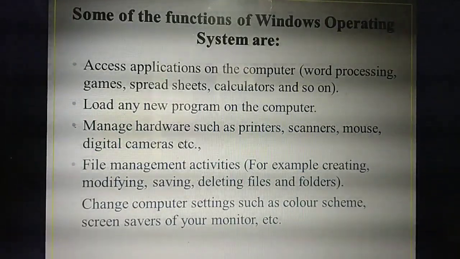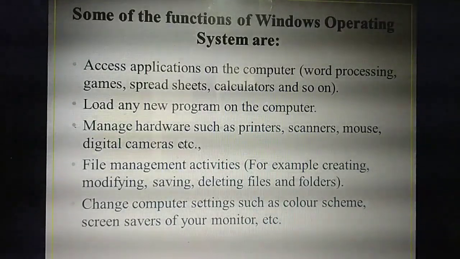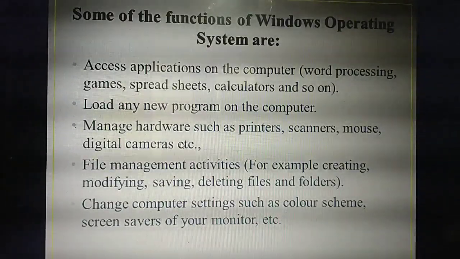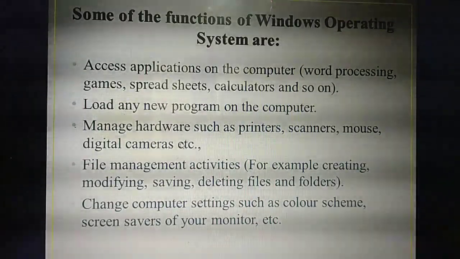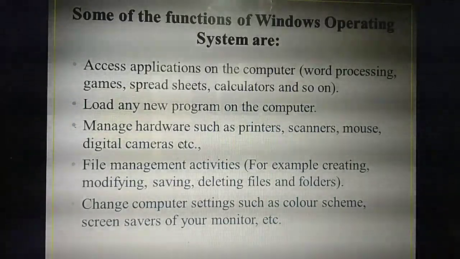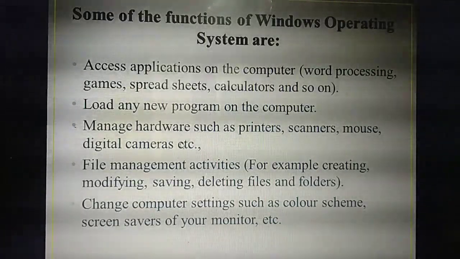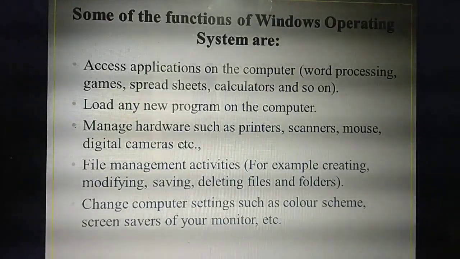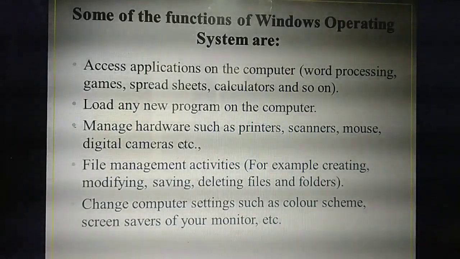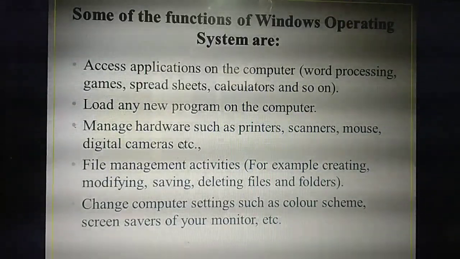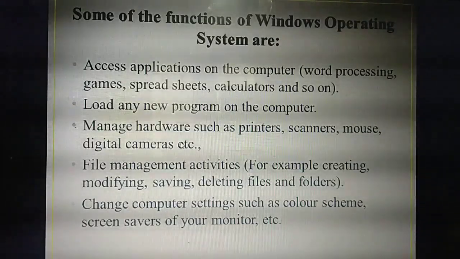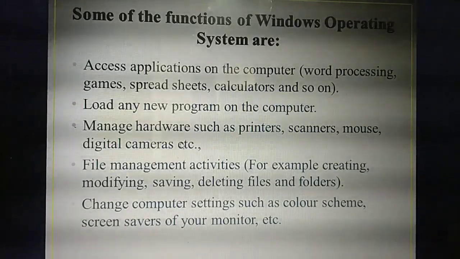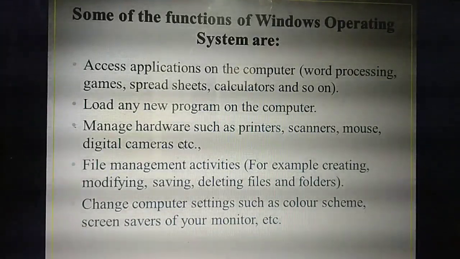The same thing in a system also: you can create the file, modify, save the file, delete, or create the folder, delete the folder, etc. So these are called as what? File management activities. Okay, so this activity is also controlled by whom? This operating system. This is also one of the important functions of the operating system. Next point: all the computer settings come under whom? Operating system.